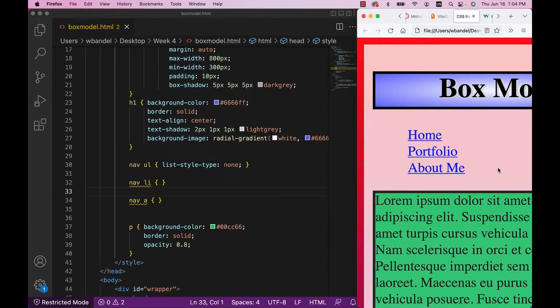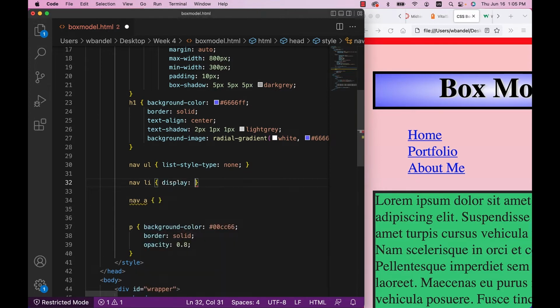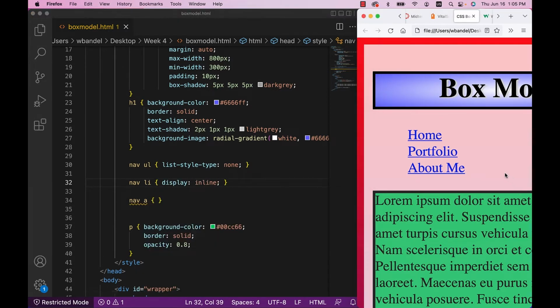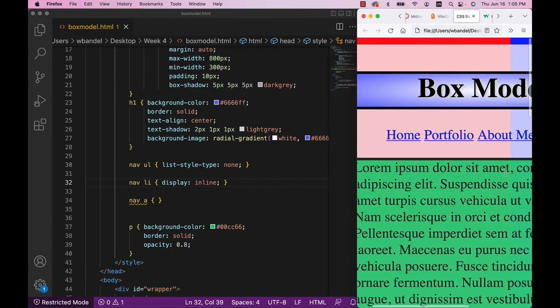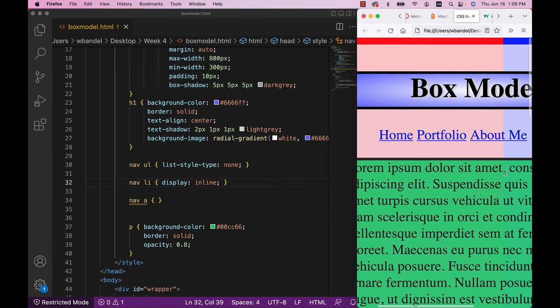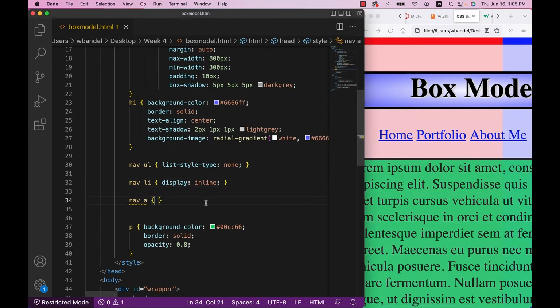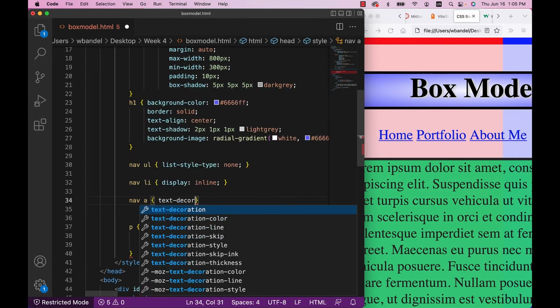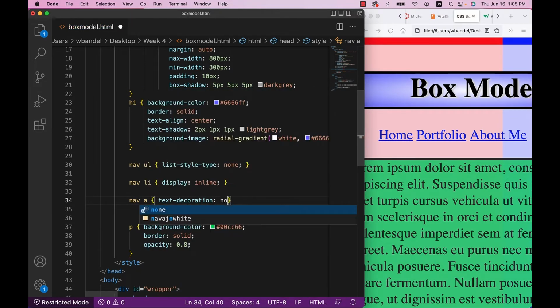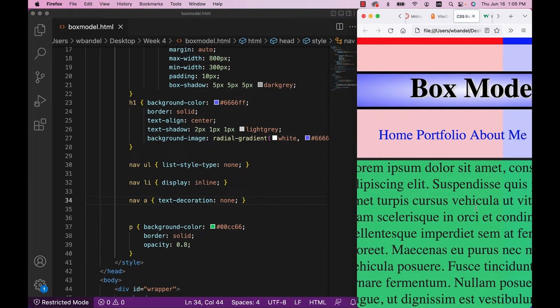So this is removing the markers. This is display inline, so it's going to make them next to each other, and you'll see there it's a little crowded, so we might need to space these out a little bit. And then our navigation, that's where we're going to remove the underline. So that's called text decoration. And then we're going to say none. It's going to remove that. And then from here, you can kind of do whatever you want.